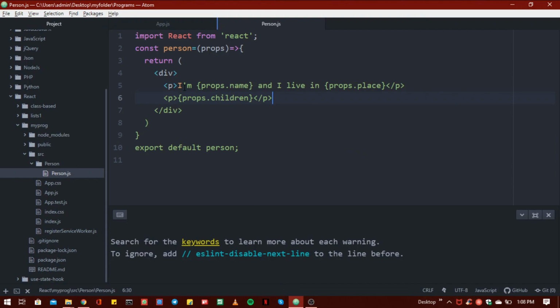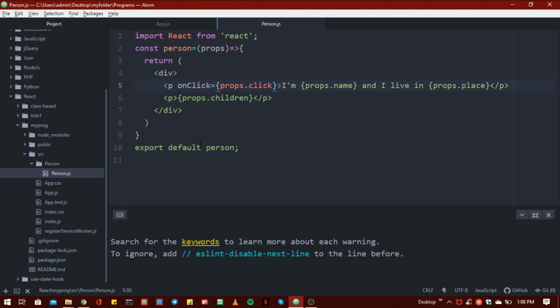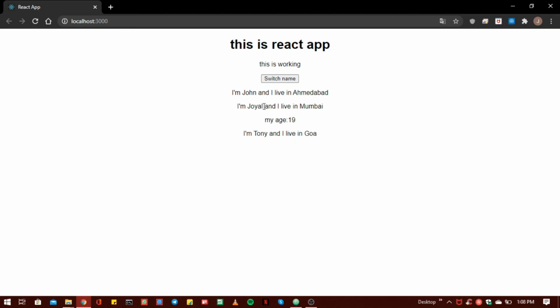So here we have to write the onClick method, and this is JSX syntax, so C is capital, not like HTML or JavaScript. In JavaScript c is not capital, and we have to use this props dot click method. Now again save it and refresh now, and you can see here whenever I click on this statement the name and all this property has been changed.